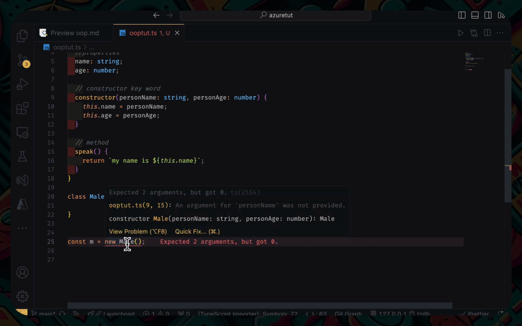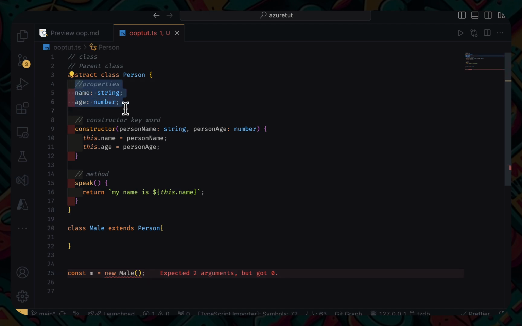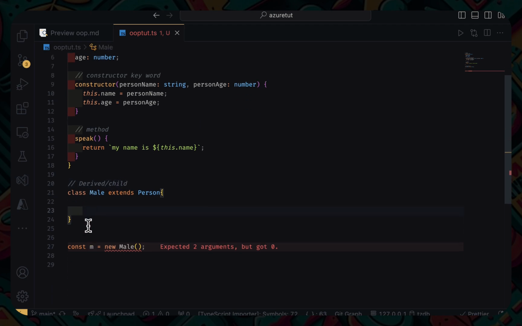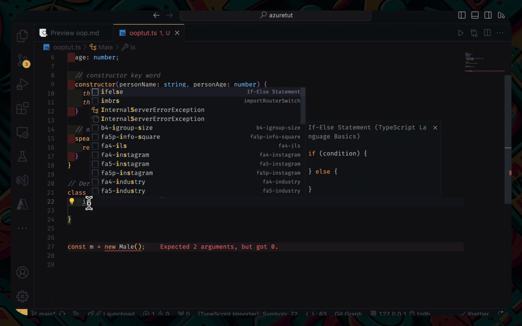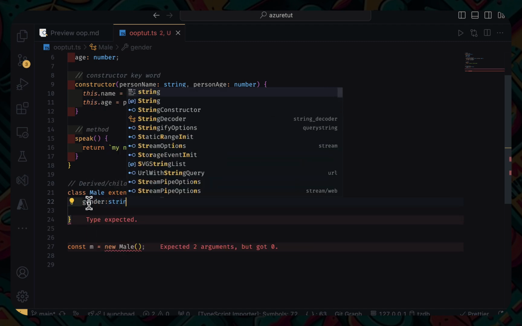it means it's working. So we can call it, but it's expecting 2 arguments. Now let's fix all these squiggly lines. We have class male extend, expected 2 arguments, which are the properties that we have, name and age. Then if I want to pass the properties from the parent class, which is the person, into the male class, which we call the derived or the child class. Let's assume that for the male, we want to have another one called is male or gender. Let's pass gender here. Gender, we do string.